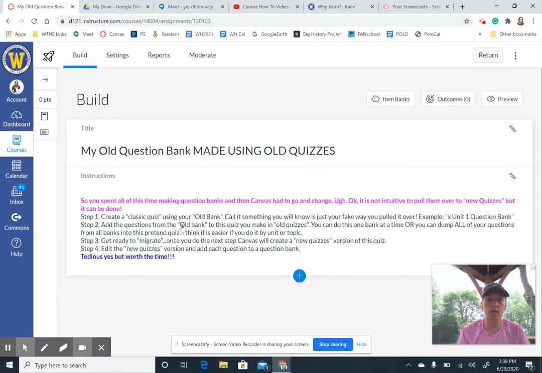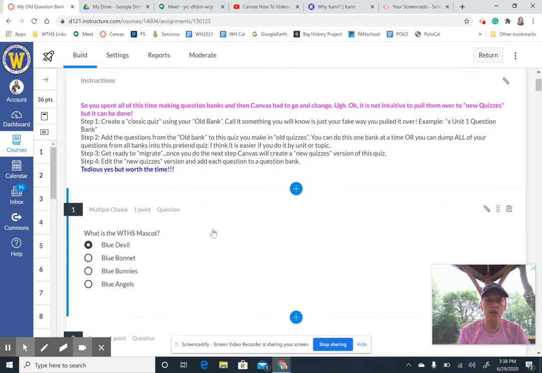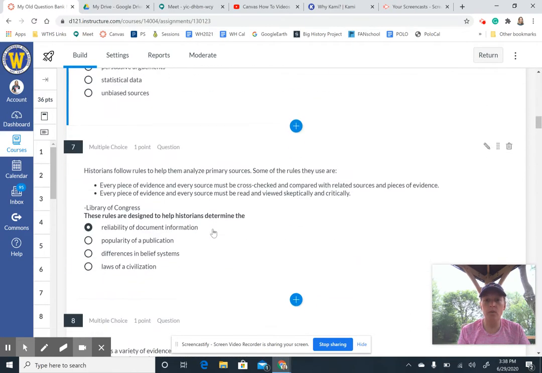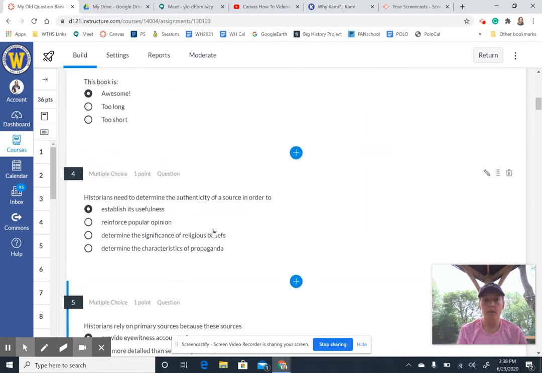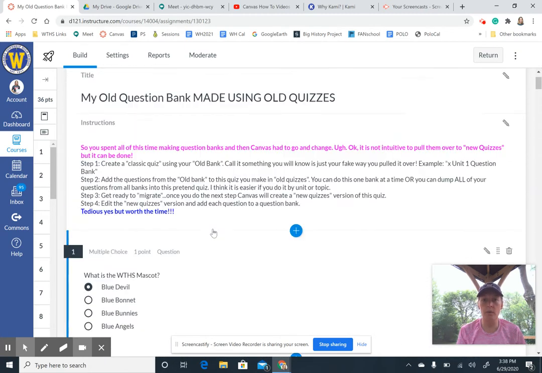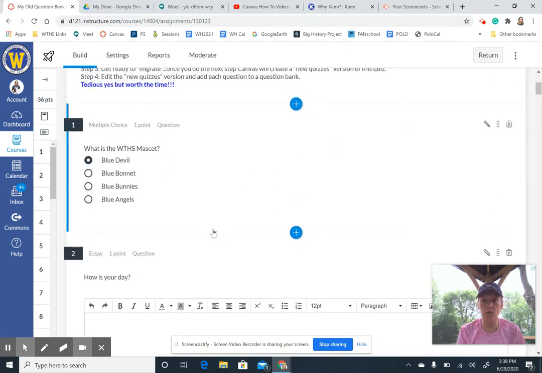And it's going to load, and you'll see that my directions are there. It's formatted kind of weird, but all the questions that I had from the old quizzes are going to be there. Now, I don't know if they're going to look perfect, if they're going to be exactly the same. Obviously, there's some features that don't line up perfectly, but you'll want to go through and check your questions one at a time. Next step is to move these questions into question banks.